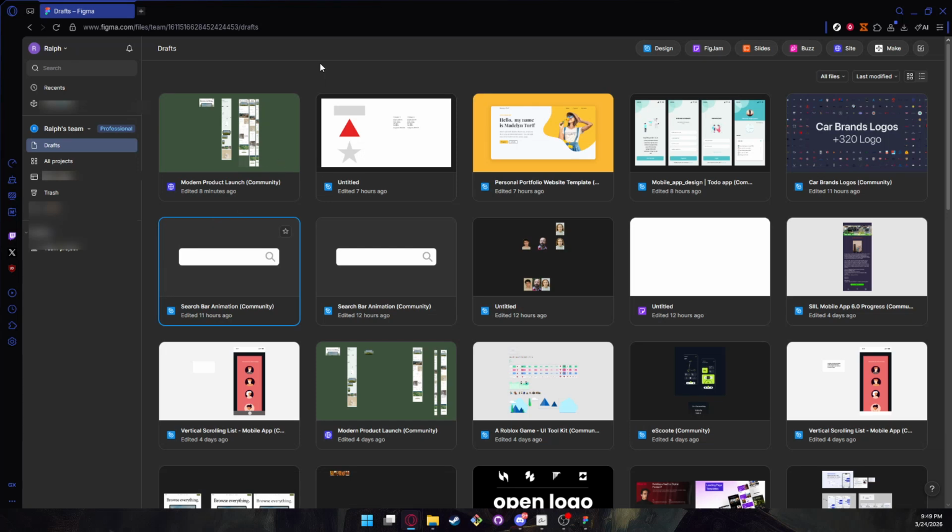In today's video, I'm going to teach you a guide how to download Figma app on PC or laptop. Before we begin, make sure you have a reliable internet connection and a web browser open.